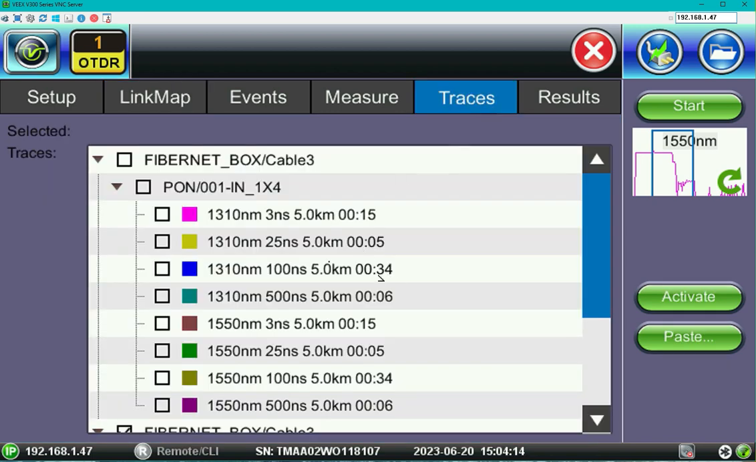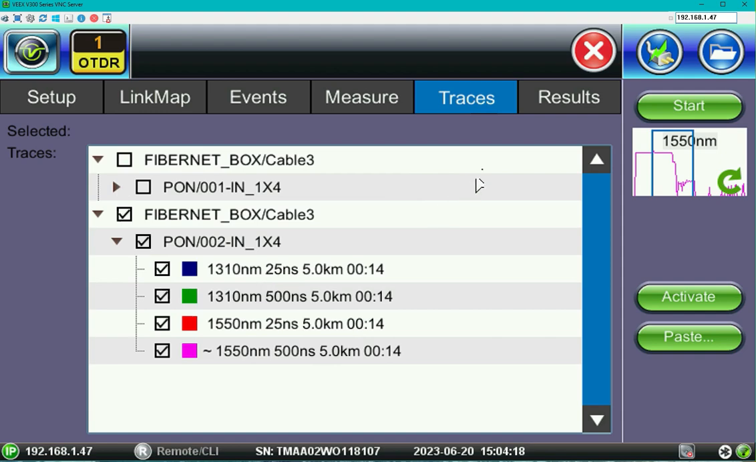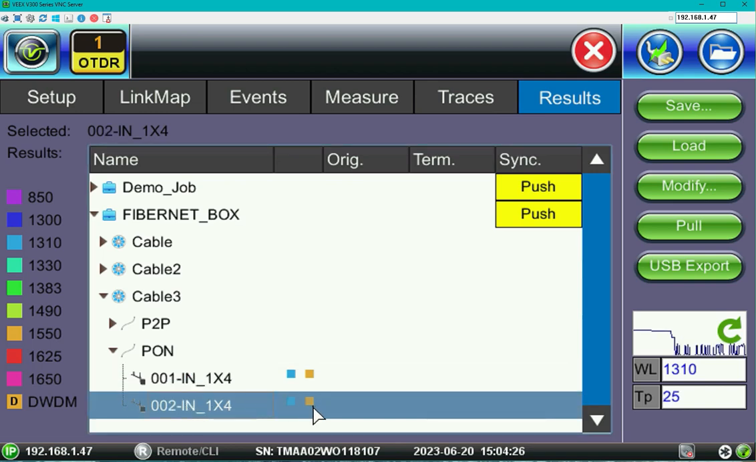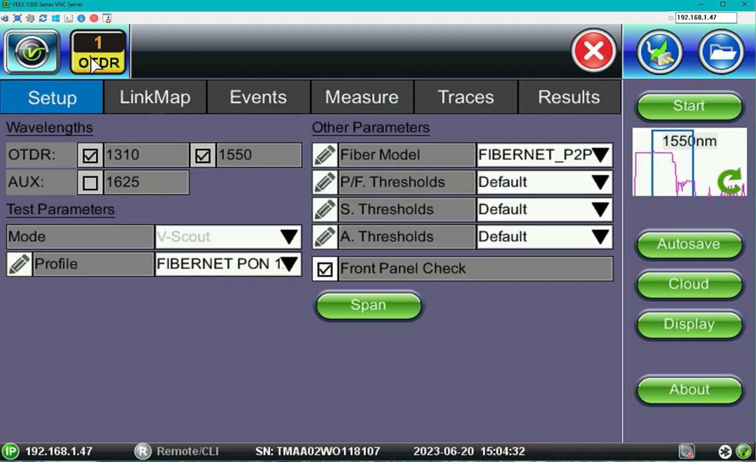So that's another list of traces, just 4 of them. And in your project the 4 traces will show up as another single test here. So that was for the OTDR vSCOUT mode. And now we will move on to some information about file and result management.